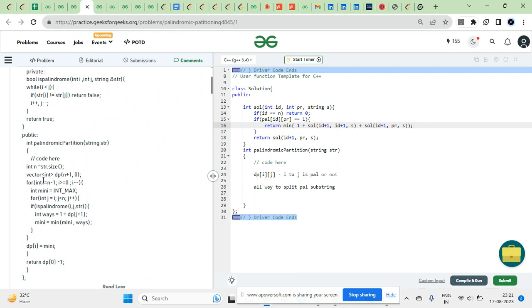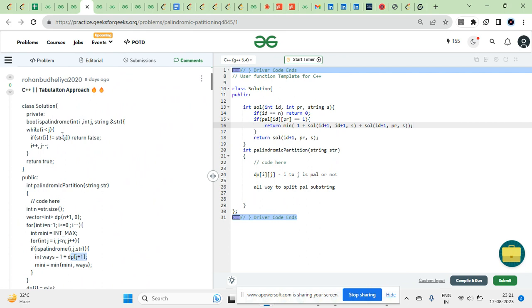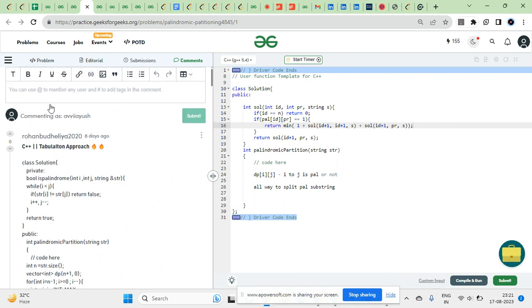Like you are just going from n minus 1 to 0. As soon as you see a palindrome, for each index you see all the indices after this. If you see that the current thing, i to j, is a palindrome, you just need the number of ways to form j plus 1. Yeah, that should work fine in square type complexity. Not n square but n cube, I think.